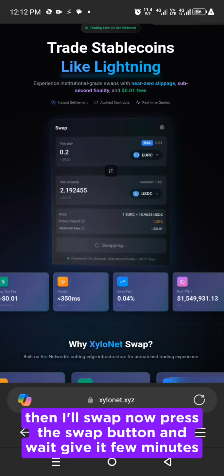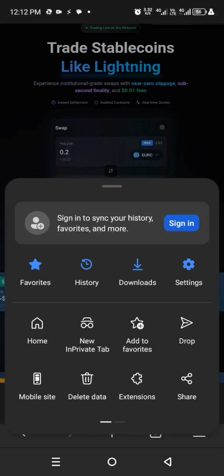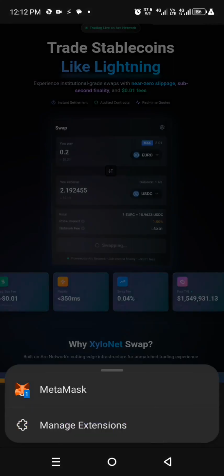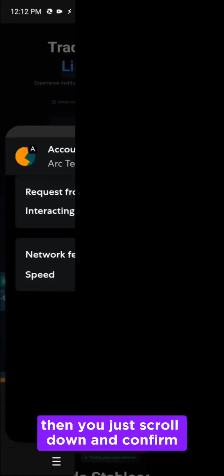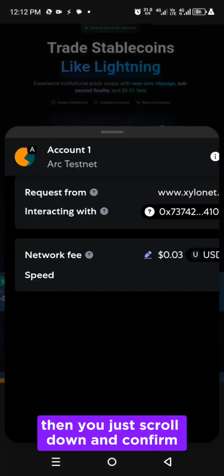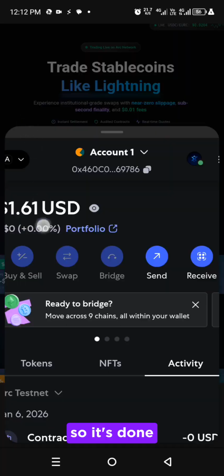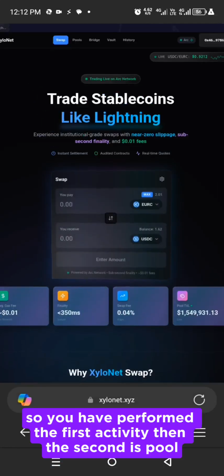Give it a few minutes. You go to your wallet and approve. Then you just scroll down and confirm. So it's done. So you have performed the first activity. Then the second is pool.